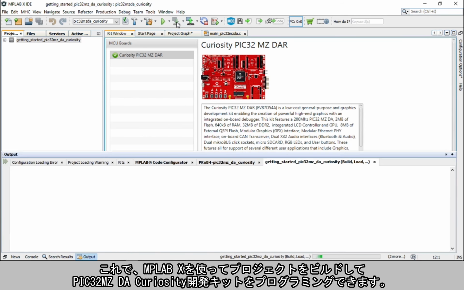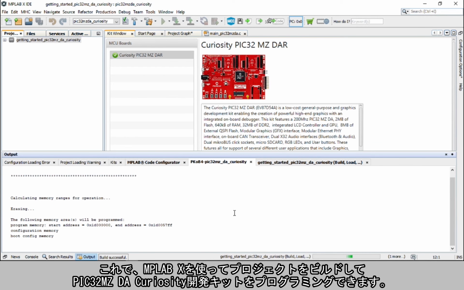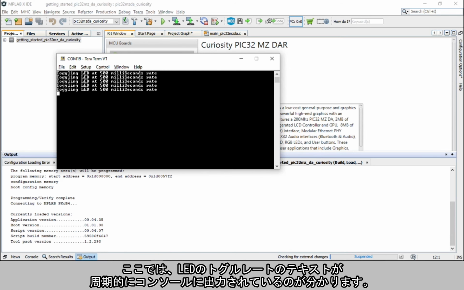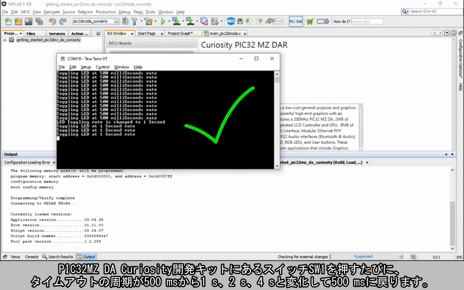You can now build your project and program the PIC32MZ DA Curiosity Development Kit by using MPLAB X. Here, you can see the LED toggling rate text printed on the console on a periodic basis. The periodicity of the timeout will change from 500 milliseconds to 1 second, 2 seconds, 4 seconds, and back to 500 milliseconds every time you press the switch SW1 on the PIC32MZ DA Curiosity Development Kit.